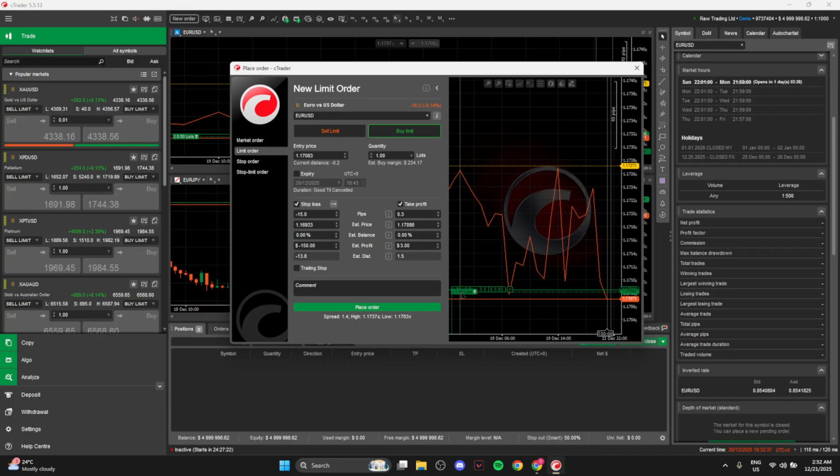If it's above your target risk, reduce the volume. If it's below, increase it slightly. Aim for a clean match or just under your limit. Double check the stop distance and ensure the risk figure reflects your intention before you do anything else.